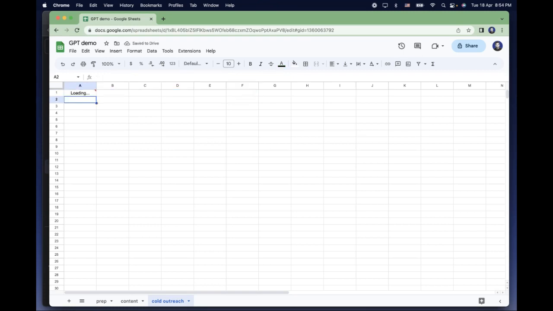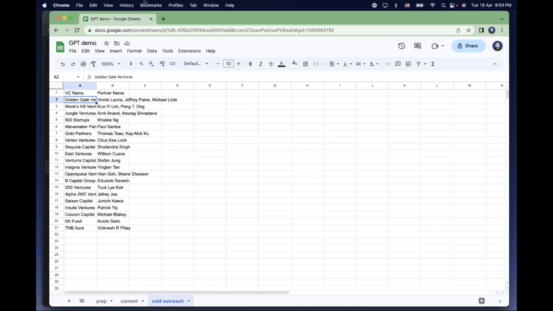Of course, I would suggest you start with your own list. You would probably have a list of VCs if you're raising funding as a startup. If you don't, this is not something I would recommend, but if you do have a list, you can just start with it. Just for the sake of example, I'm trying to get the list from GPT itself. So this is the list.